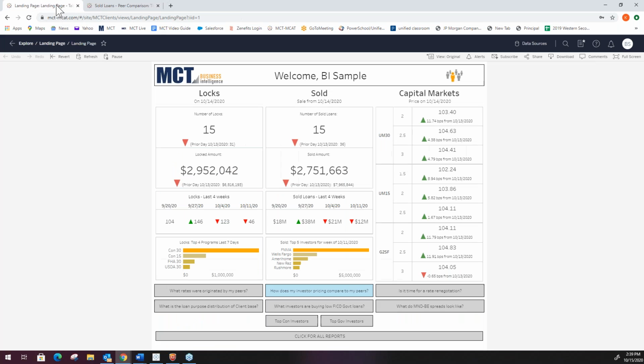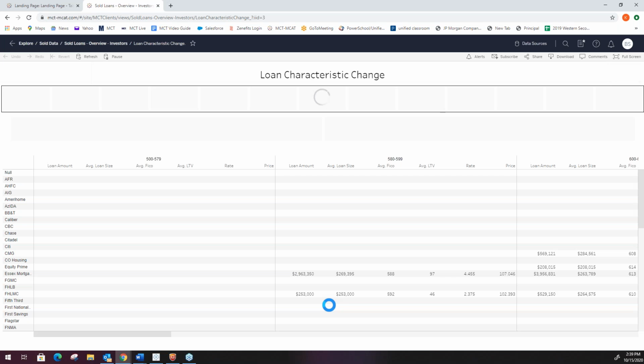Just gonna hop back to my landing page now. So this next hot link question, what investors are buying low FICO Govy loans? Let's hop into there.